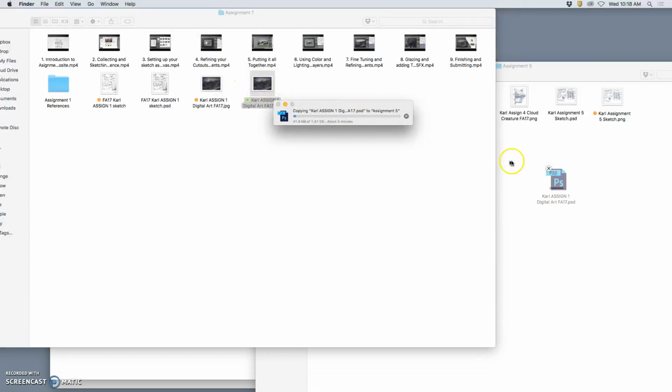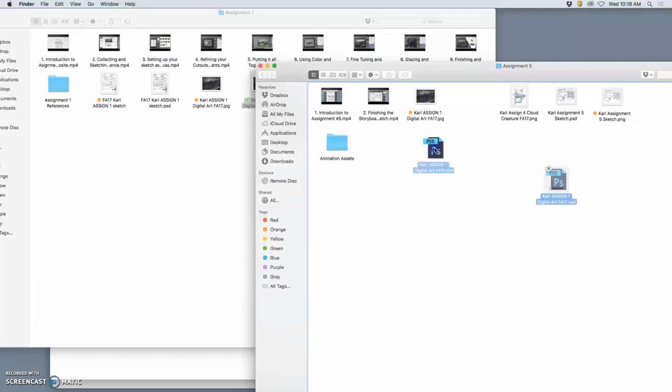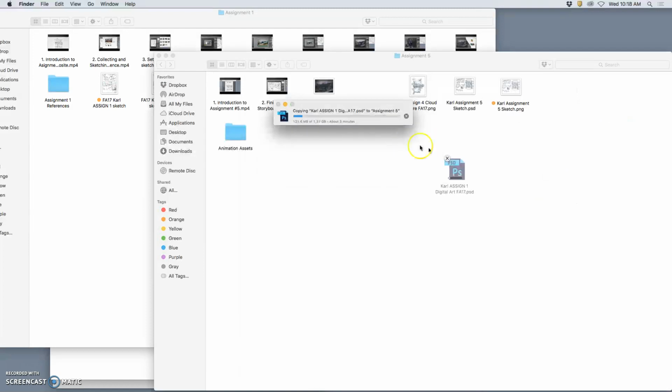I want to duplicate it. Even though it's almost 1.5 gigabytes large, I hold down Option, drag and drop, and it will duplicate it into this folder. So that's an asset that I will build. After it's saved, I can move it in. Then I don't need this one anymore.